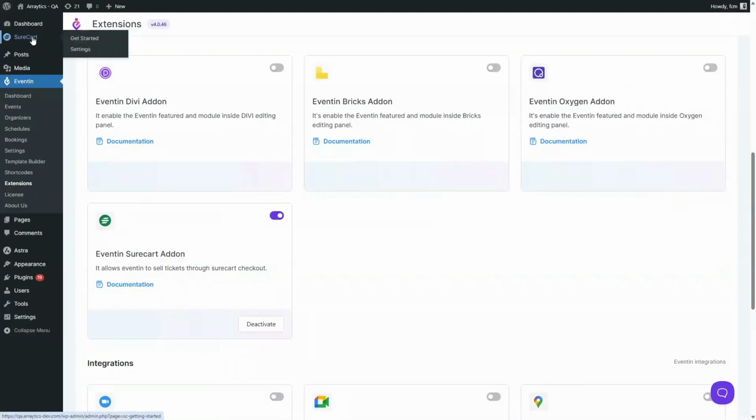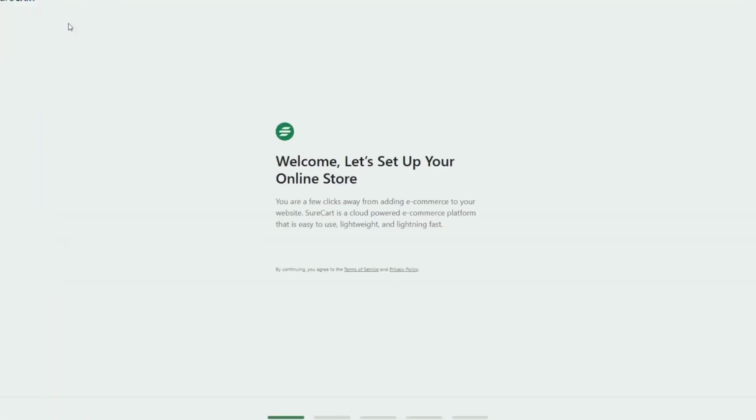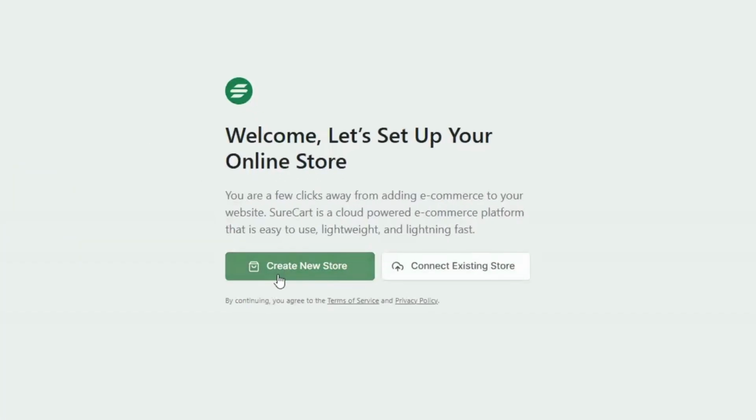Now navigate to the SureCart tab and head to the Get Started dashboard. You'll see a setup wizard. You can either connect an existing SureCart store or create a new one. Follow the steps and your store will be created and linked.